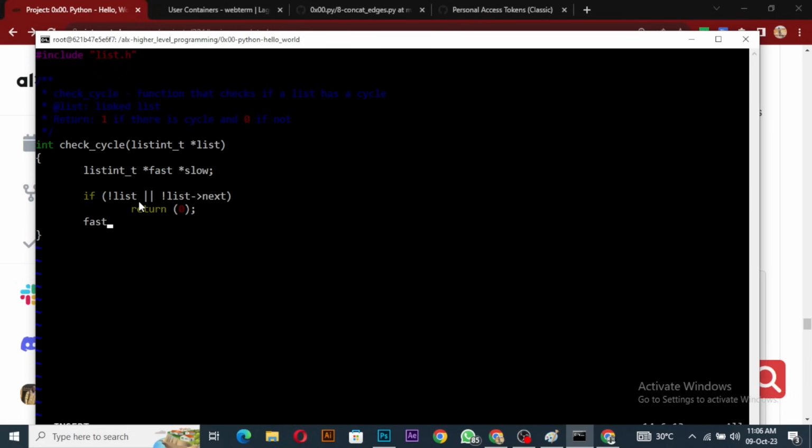We say fast. So this is the first method. I'm not sure if this method will work, but the second method I'm very sure, but I just want to try this. So fast equals to list. So we're passing list to fast and slow, they start from the same position, right?